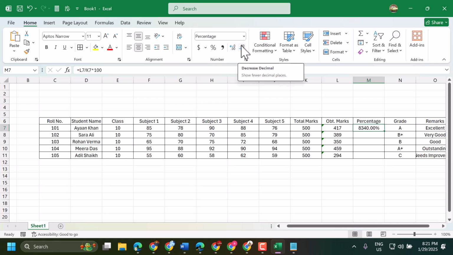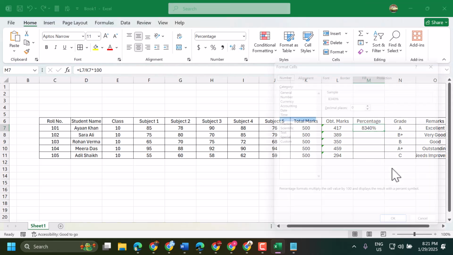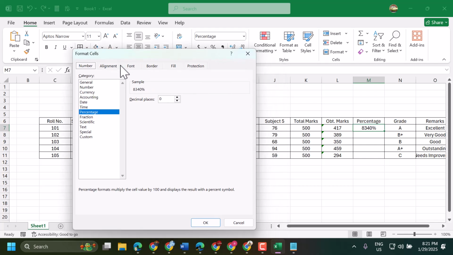So decrease the decimal, or right click on it, format cells, and here you have to find percentage. Click on OK.